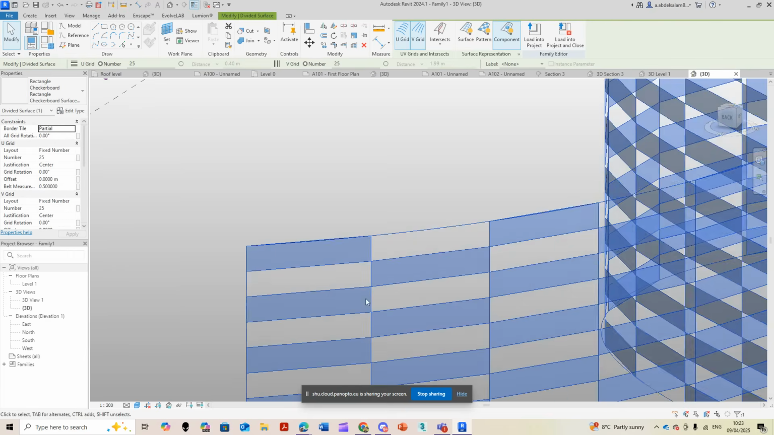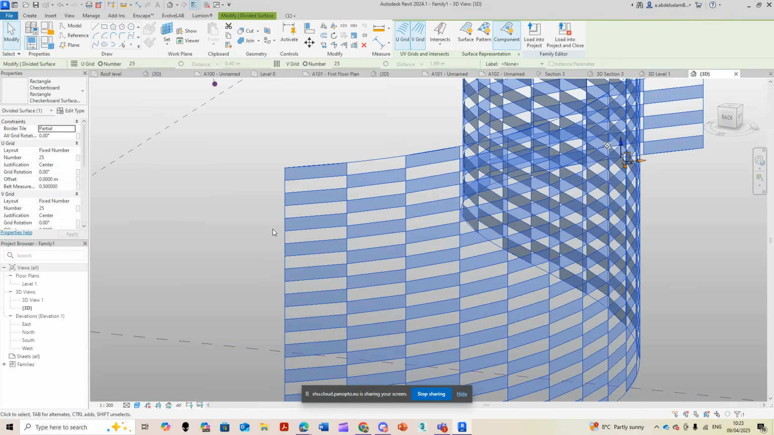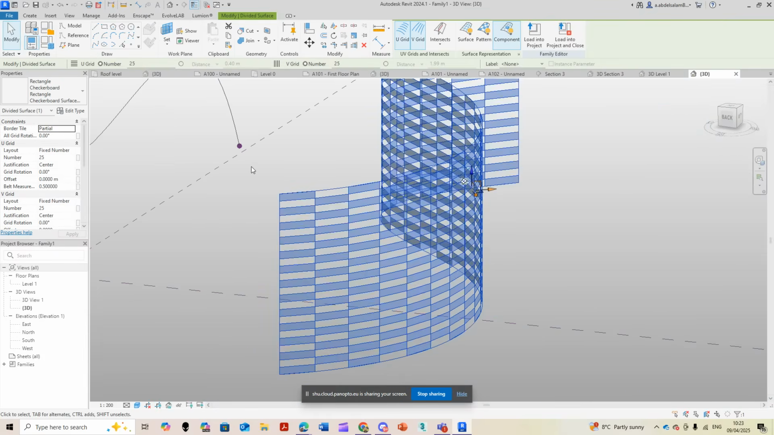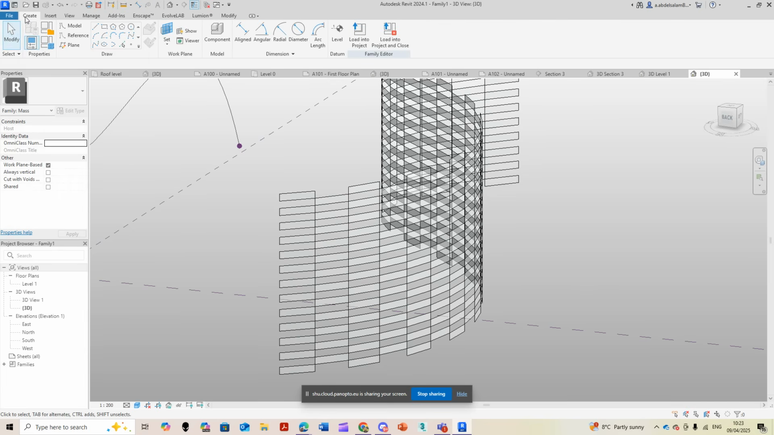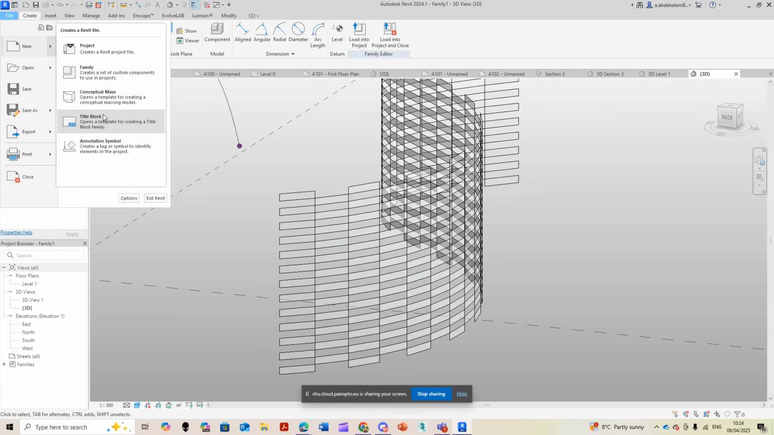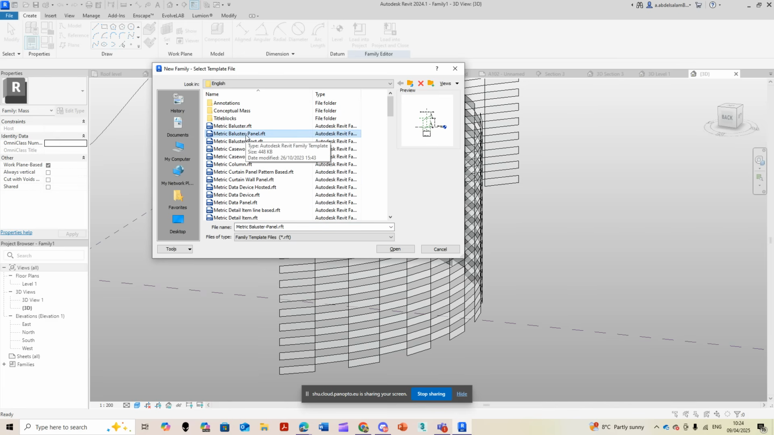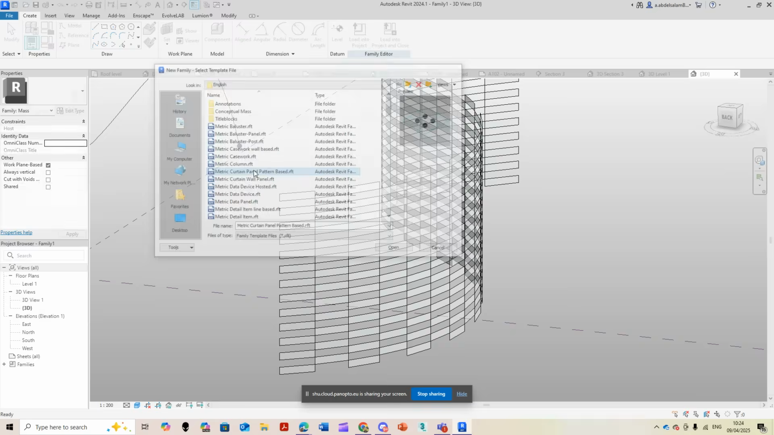So if I want to add this structure here, I need to create it in my family template. So I go to file, and then I choose from here family. So I need to choose file, new, and create a new family. And then I need to choose the pattern that I want. So I need to choose curtain panel pattern based.